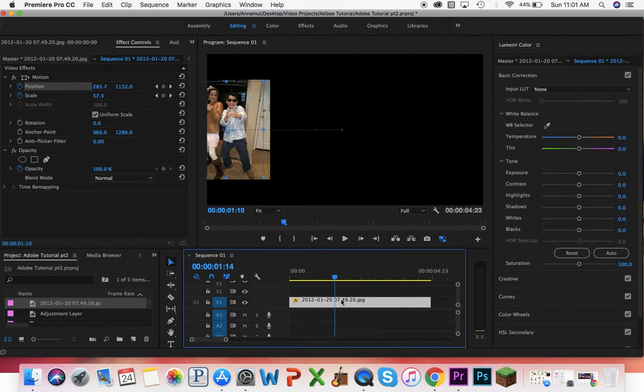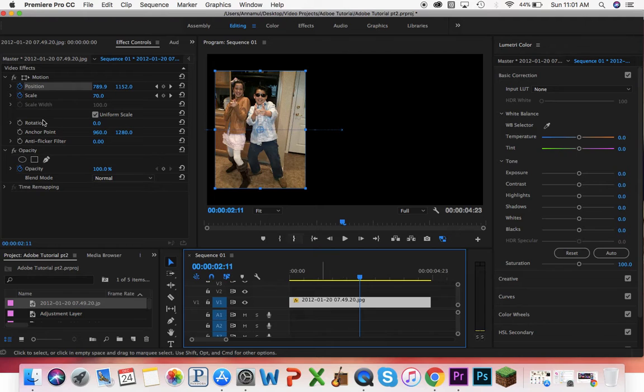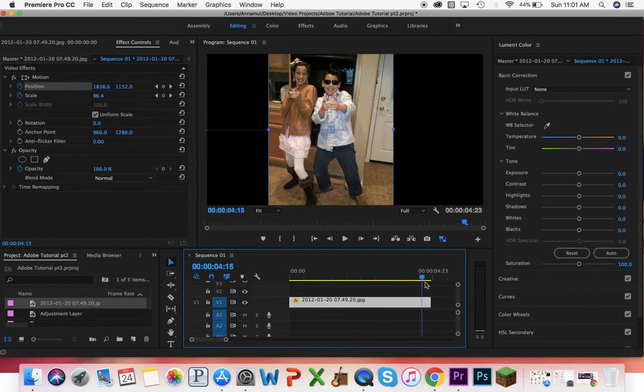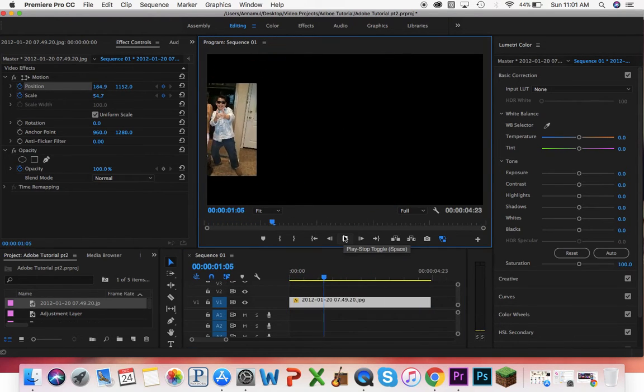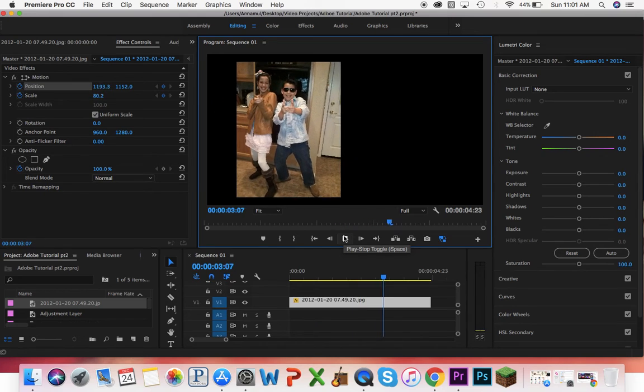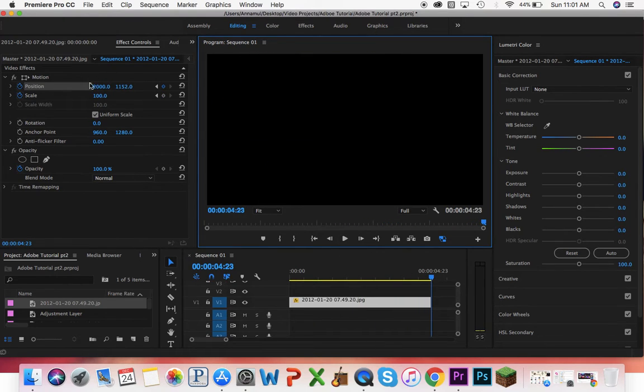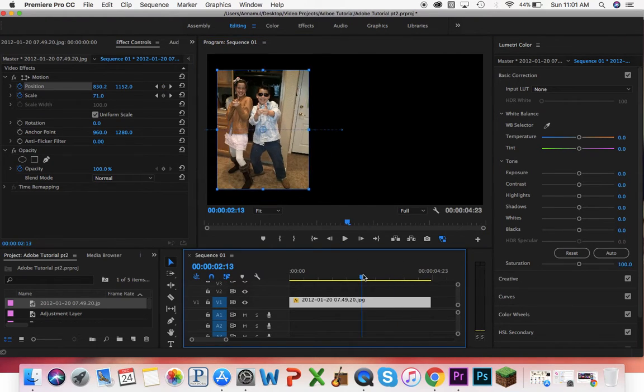You can see that both values right here are changing as you move the clip. And now it's getting bigger, and if we were to play this, the clip is moving in position and scale, and notice those quantities are changing. So that's scale and position.